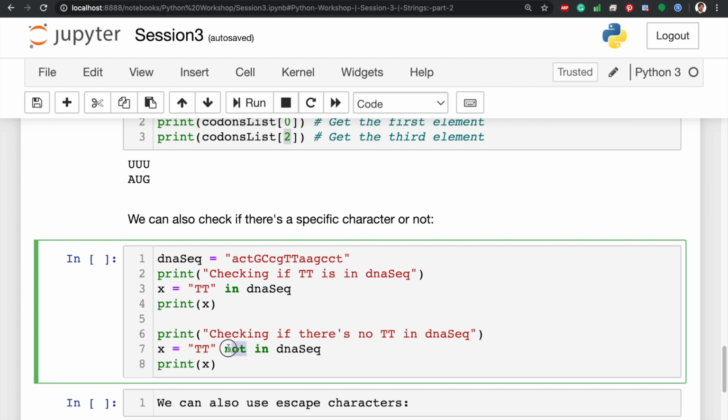But here on the other hand, we're going to put the not before the in. So we're going to check if there is no TT in the DNA sequence. So Python is going to say X equals false, because it's going to check here and see, is there no TT here? And it's going to see that they got double uppercase T here. So it's going to say no, false.